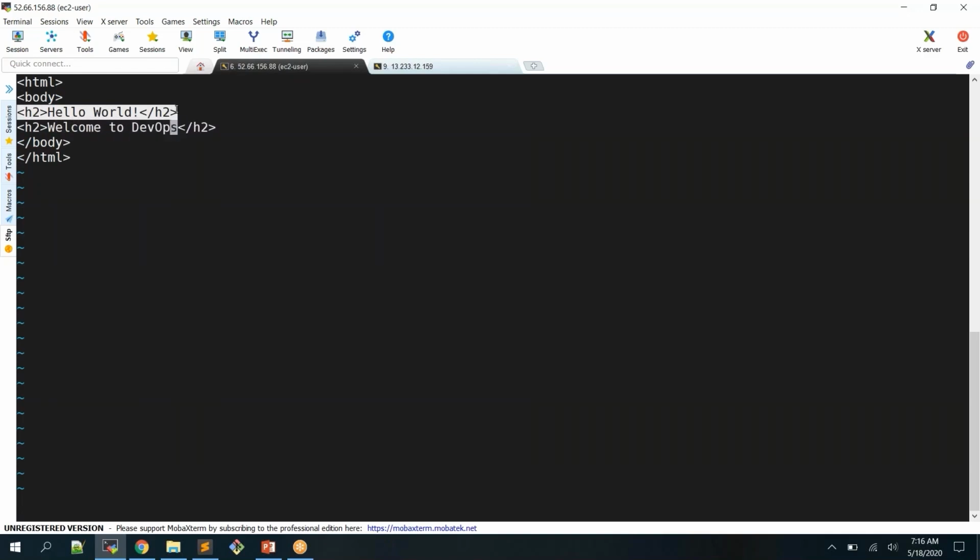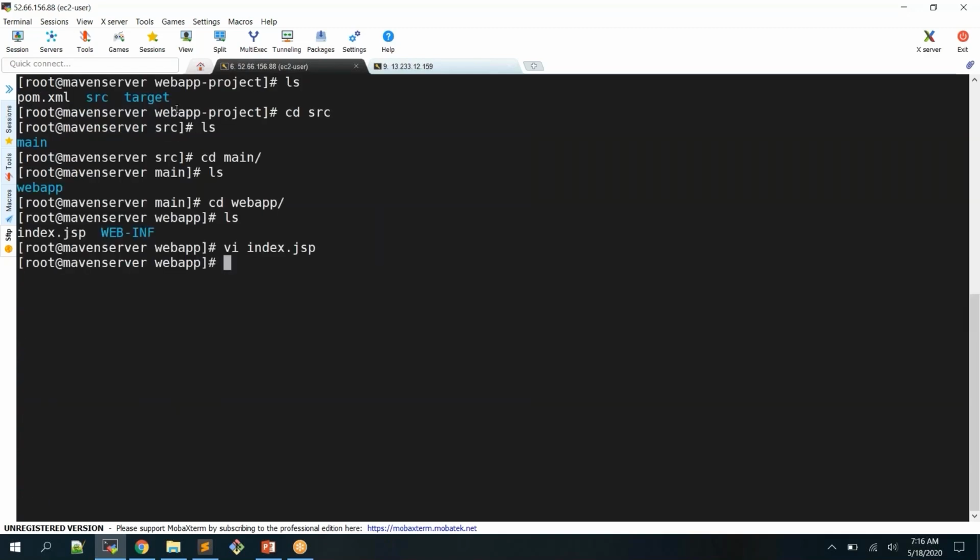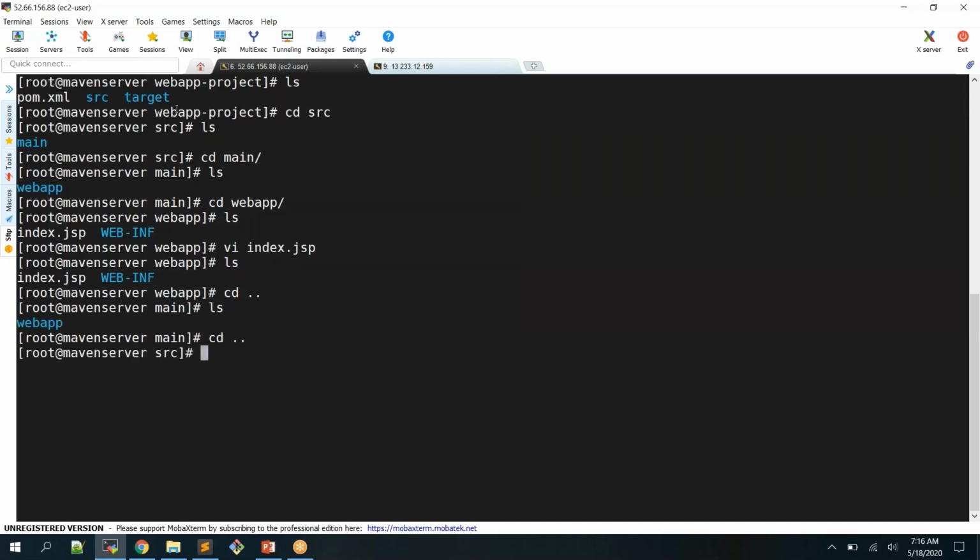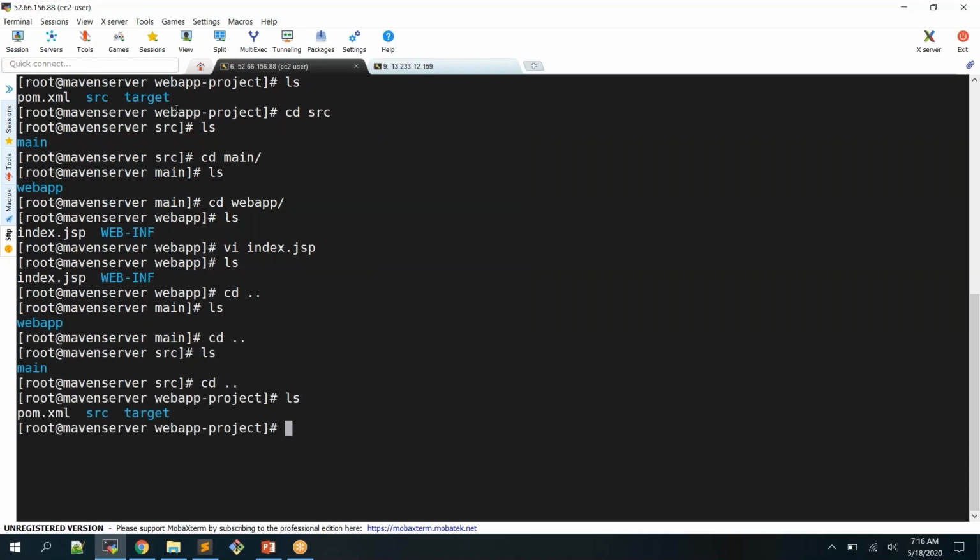So I'm just updating my source code. It means that the developer has updated his source code. Again, I'm going to my /root parent directory to execute our command, because wherever you are executing the mvn command, in that particular location you should have pom.xml. Without that file, you cannot execute your command.